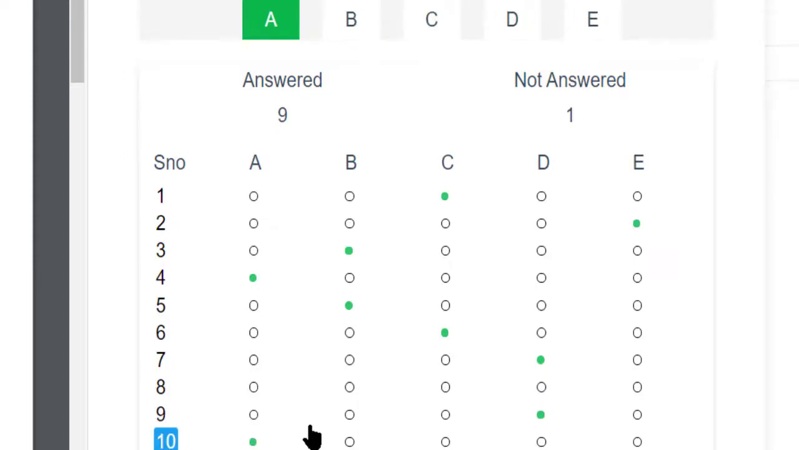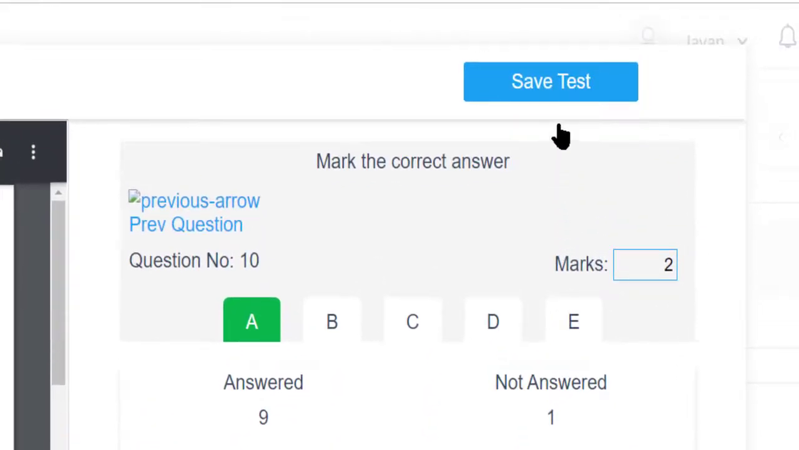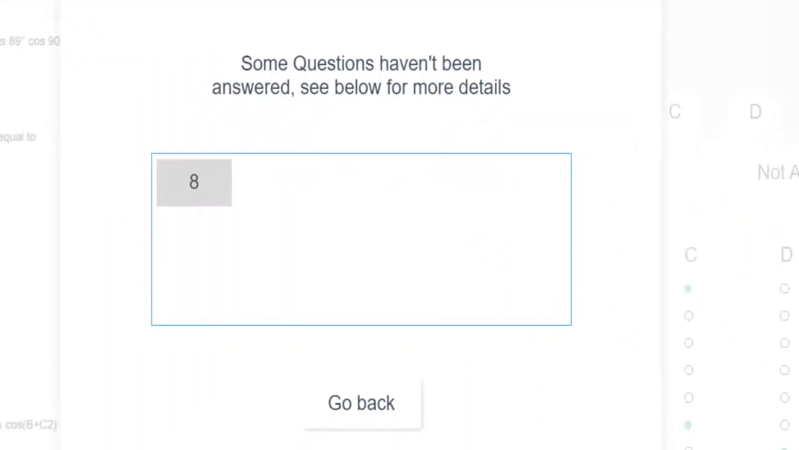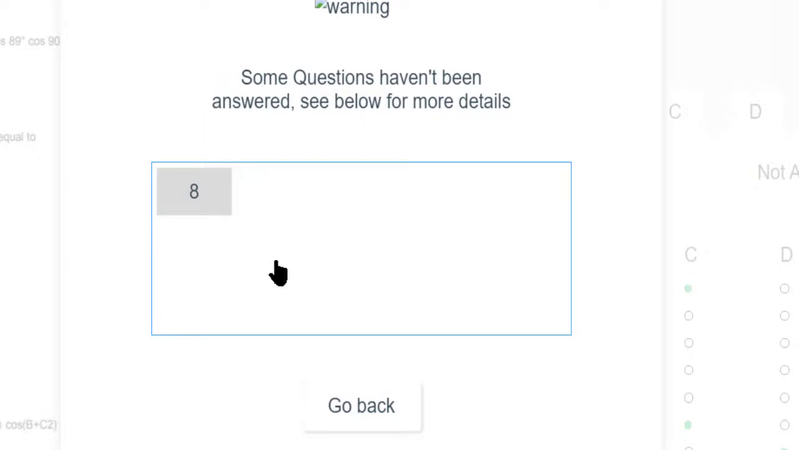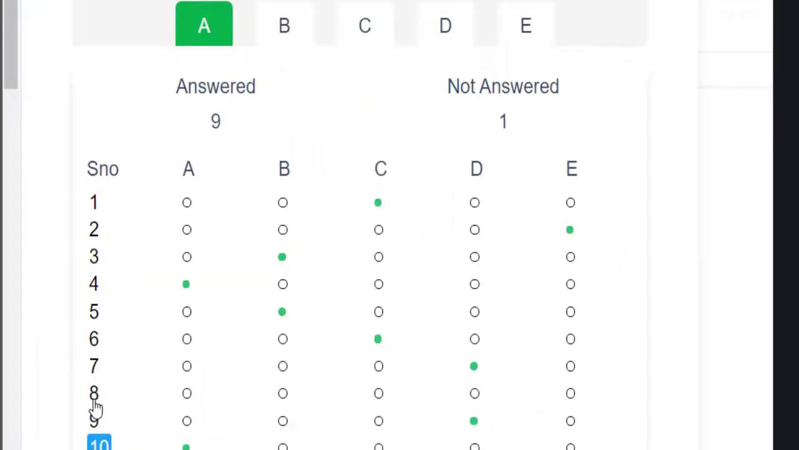And one thing I missed, the 8th question I haven't marked. If I haven't marked an answer on the sheet and I try to save the test, it will tell me some questions haven't been answered. See below for more details. Below it will show which question you haven't marked. You can see here 8. Then we can go back, then we can go to the 8th question.